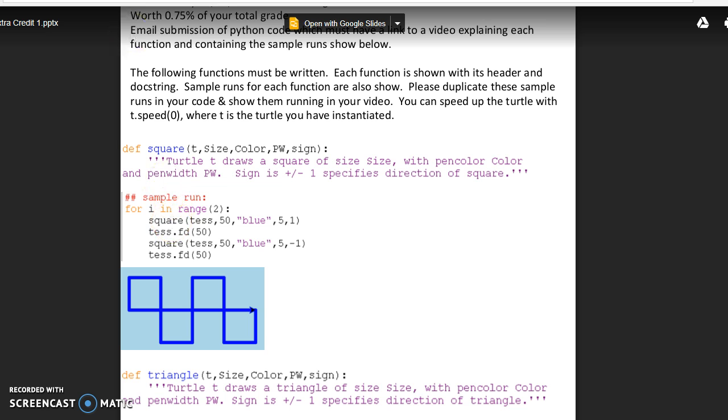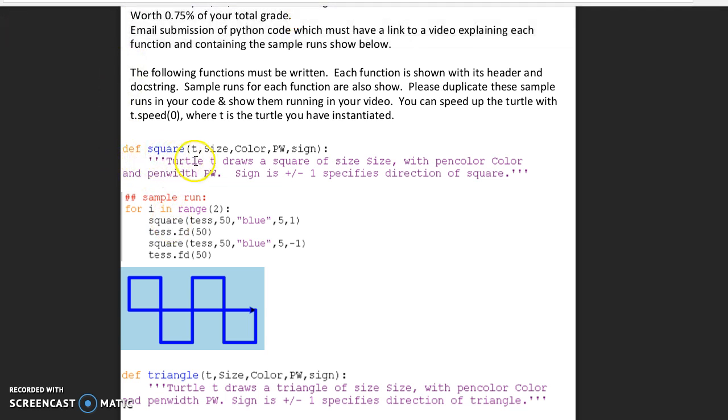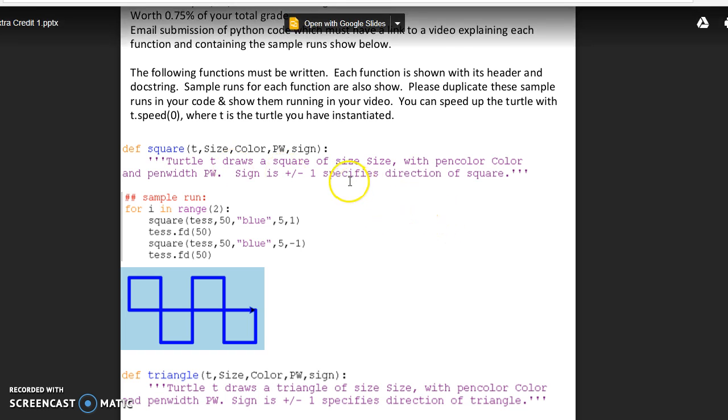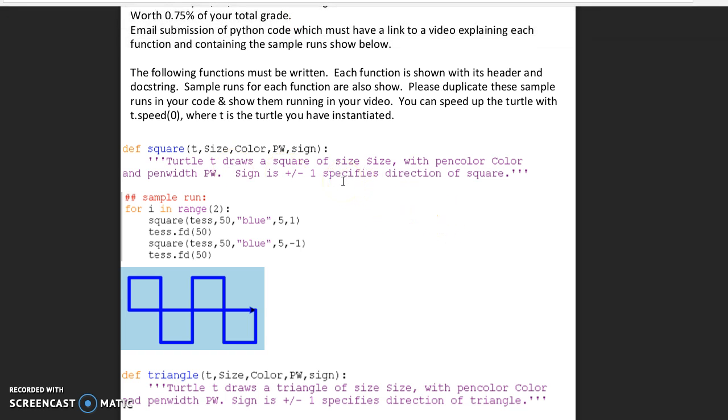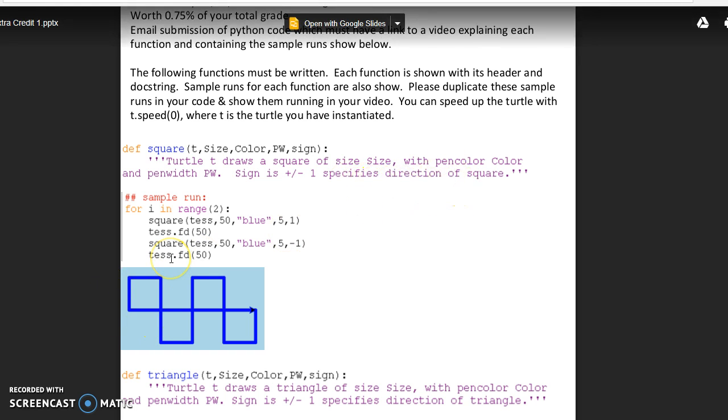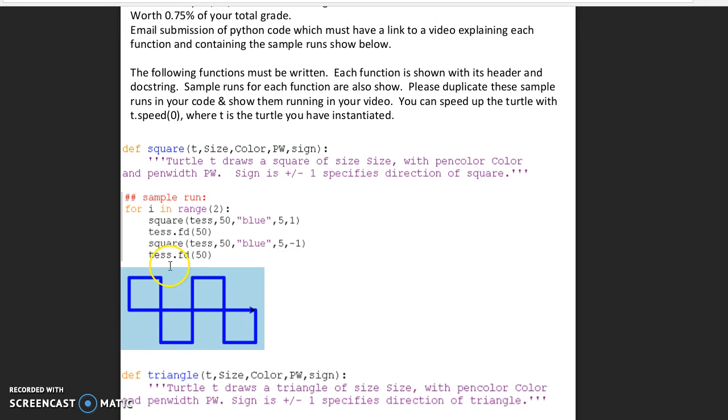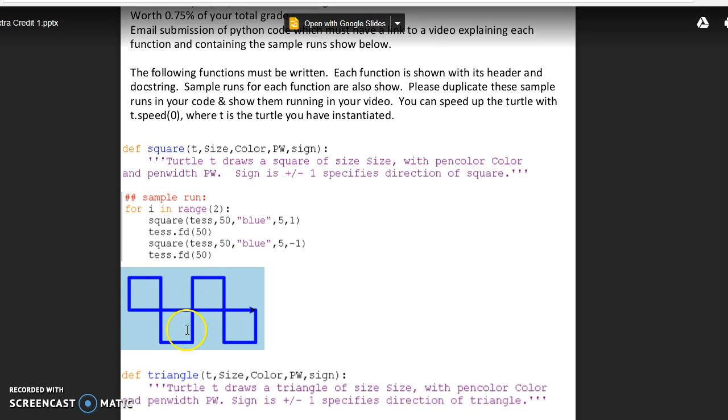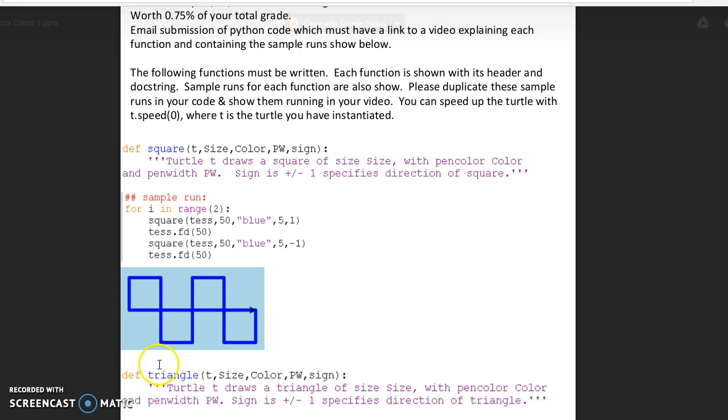So the first one, we'll write the program to make the square with a turtle, T, the size, a color for the pen. There's also the pen size, and the size is like a specific direction of the square. Let's say one is like negative one and one is the positive one. So one is the top and one's the bottom.